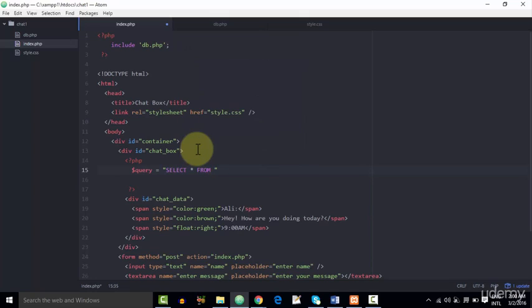chat order by ID, and it will be in descending order. So here we have our statement. So what we basically are doing is we're selecting all our data from the chat table and then we're ordering it by its ID in descending order.